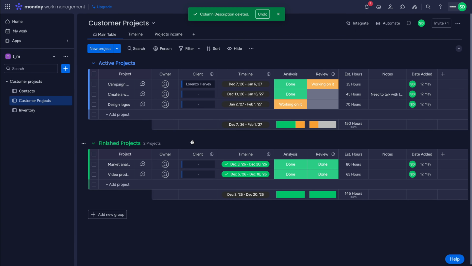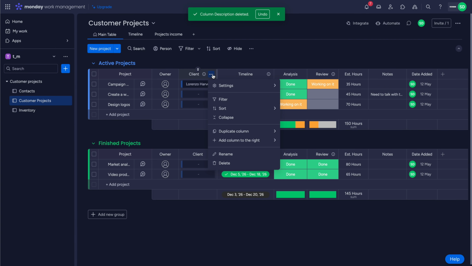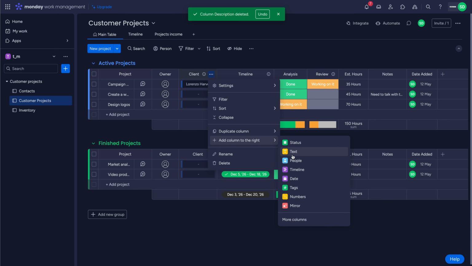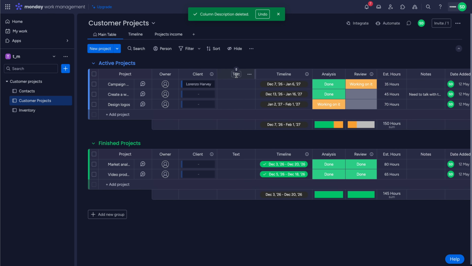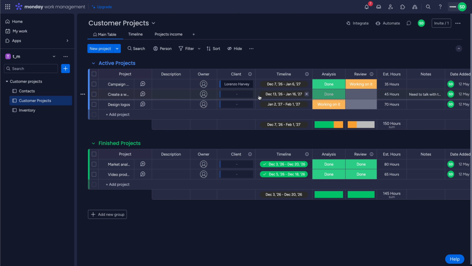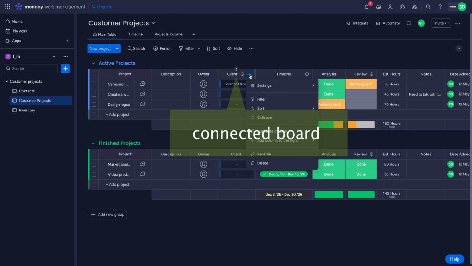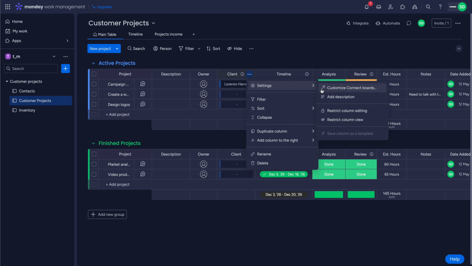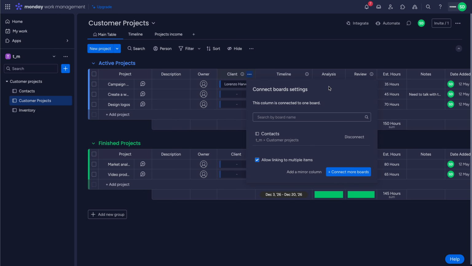Now, let's set up the columns for the final board, which is the projects board, specifically for client projects. The first column we will set up is the description column, which will be of a text type. Let's drag it over here. We already have a connected board column linked to contacts. First and foremost, it's very important to set this column to disallow multiple selections.